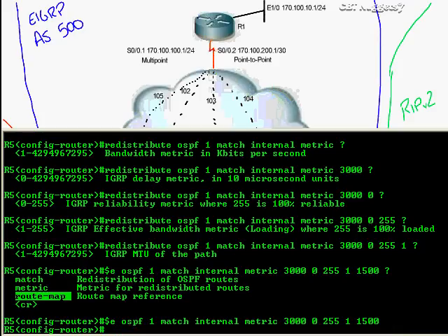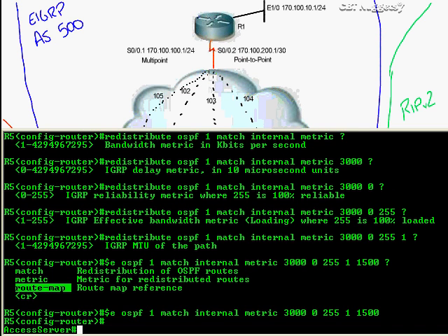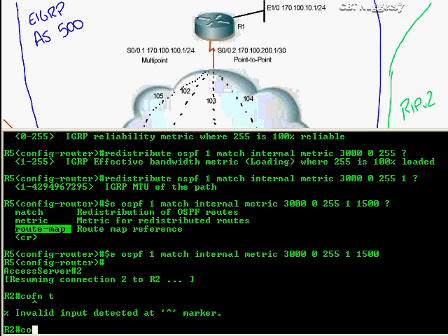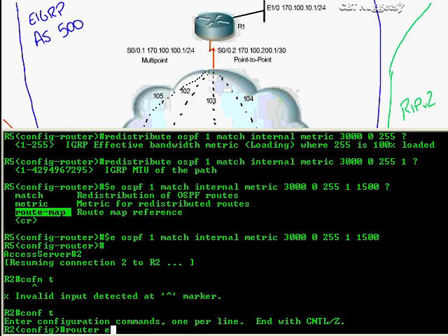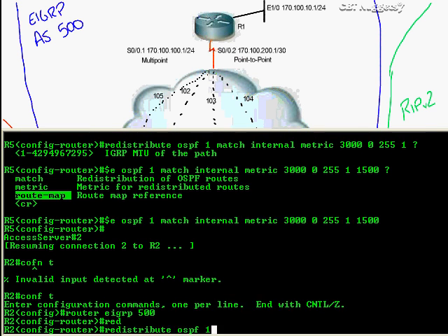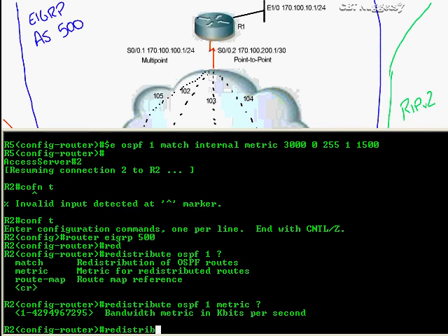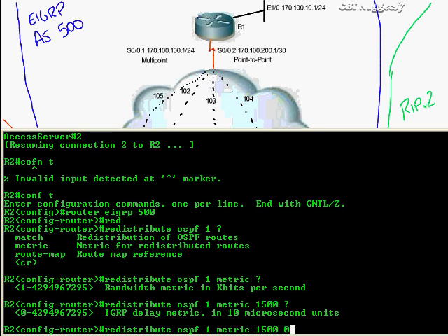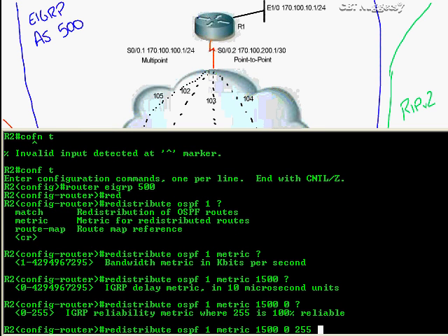So at this point, we're now sending the OSPF routes up to router 1, and I'm going to do that down on router 2 as well. On router 2, I'll get into router EIGRP 500, and I'll do redistribute OSPF1 metric. First things first, I'm going to set it to a lower metric. Remember, 3,000 kilobits per second on router 5, 1,500 down here. The delay will be 0, 255, 1, 1,500. I won't use the context-sensitive help.